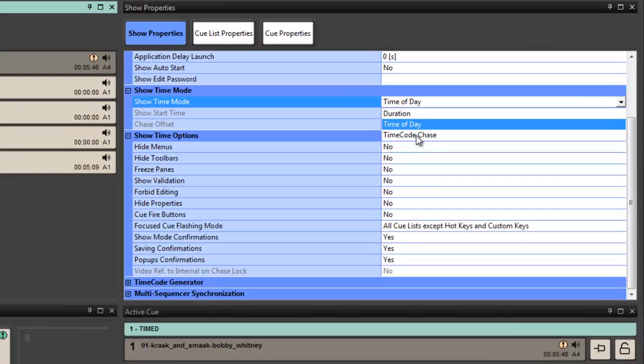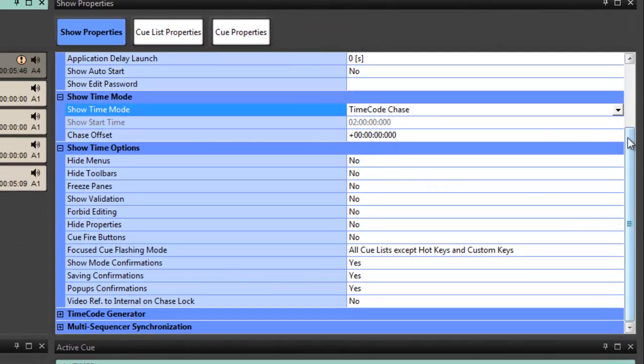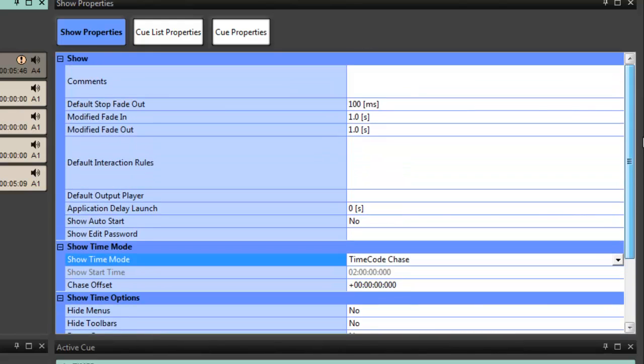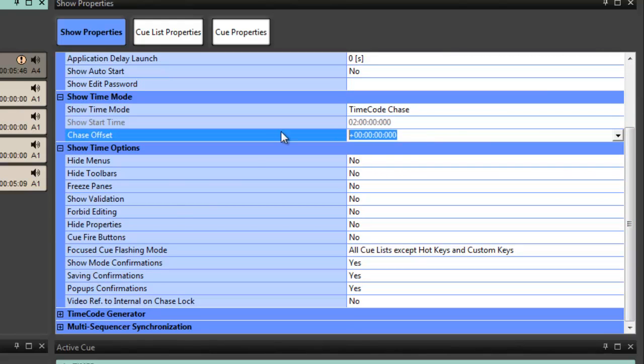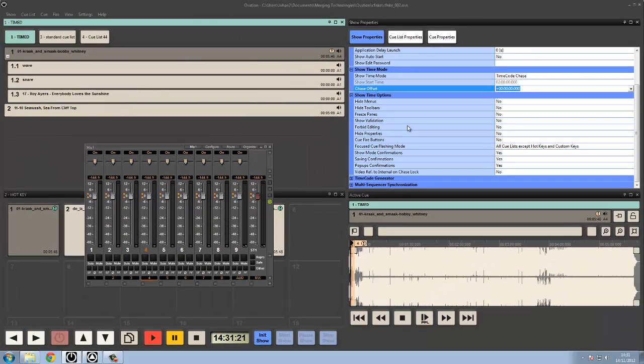So the final is also a timecode chase. What the chase allows us to do is receive the information from a timecode input, and at that point, literally just chase to it. The nice thing is we do have a chase offset. So if you're running timecode and you want the Ovation to run an hour behind in that timecode for whatever reason, we can type in a chase offset here.